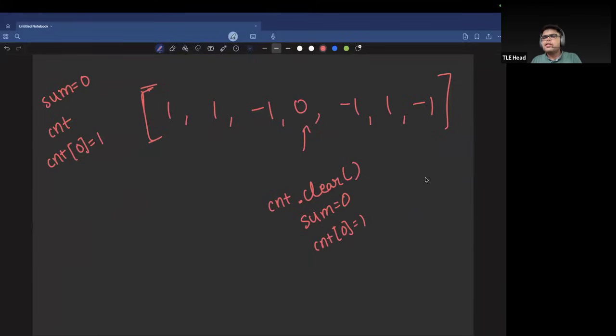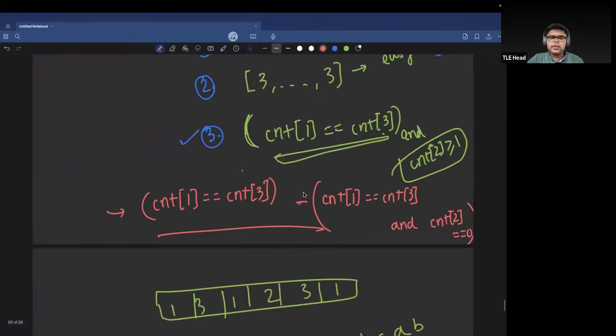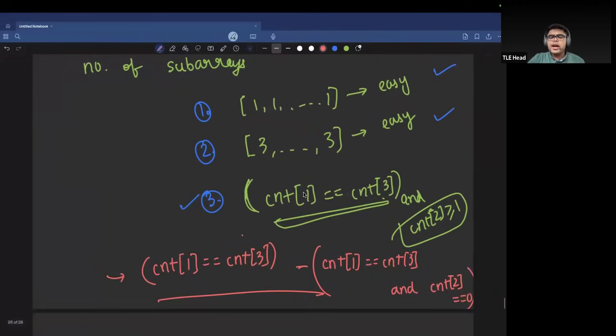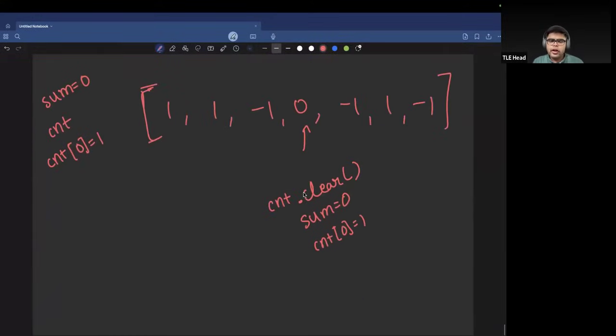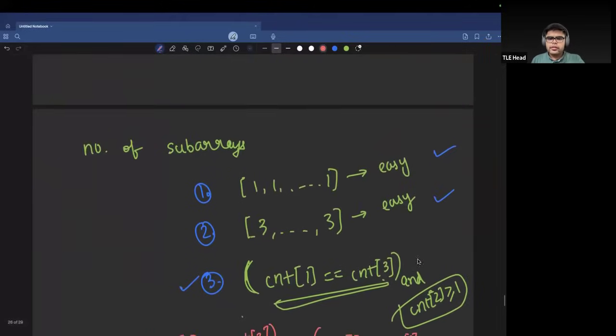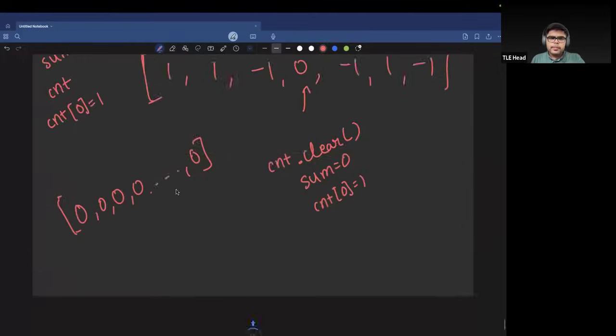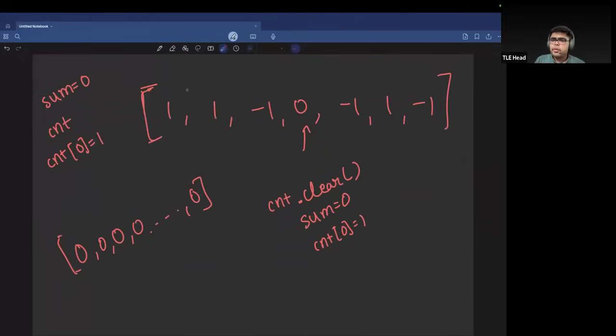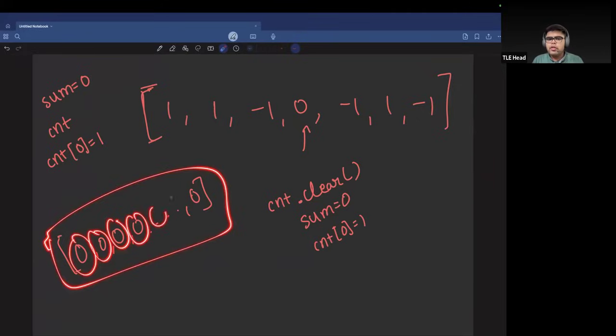Okay, so somebody is asking, what if all the elements are 2? Okay, so in case all the elements are equal to 2, your array would look like 0 0 0 0 and so on till basically all zeros. And for the part of the number of subarrays where the sum is 0, eventually you would actually count all of them one by one.